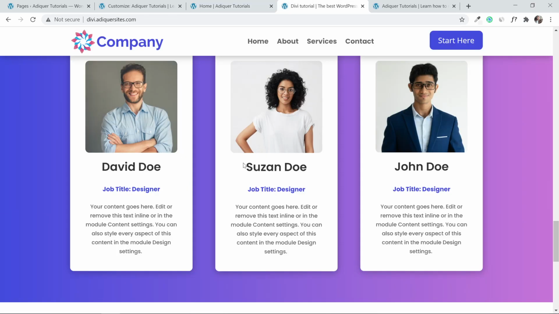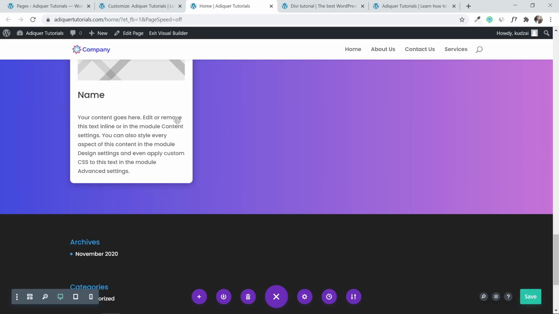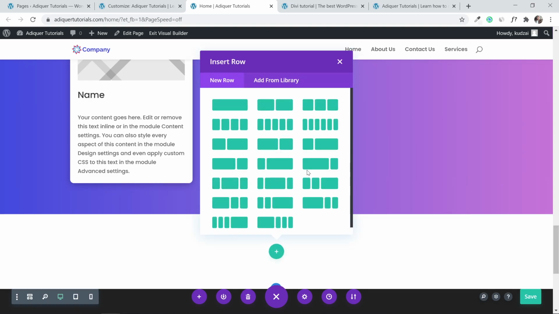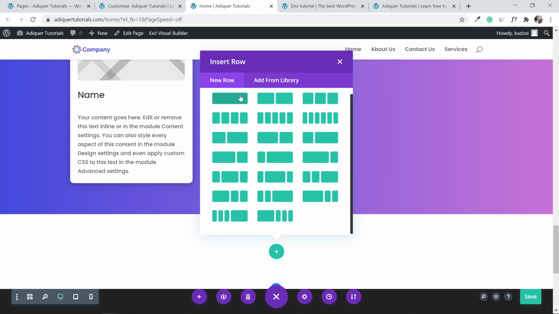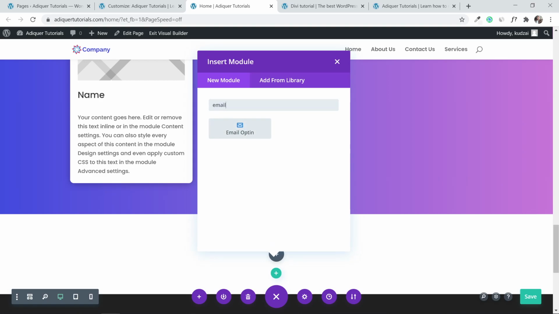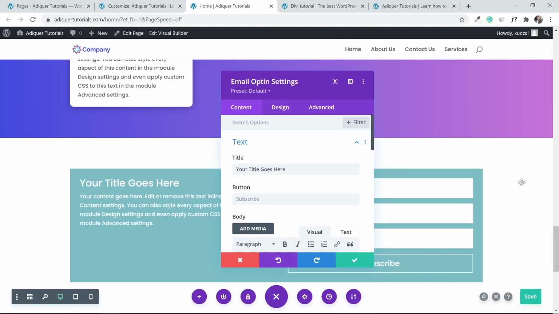Now our next section is going to be a very simple one. It's going to be the opt-in form, right? Okay, so to add this section, all you have to do is to go under this part, regular, then click the new row icon. So what I want you to search for is the email opt-in section, opt-in module, this one. Okay, so as you can see, we now have the email opt-in module.